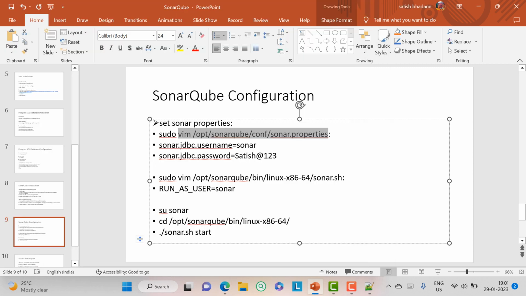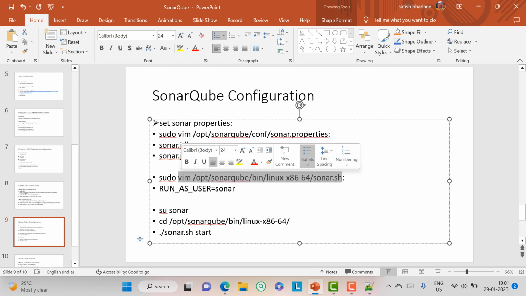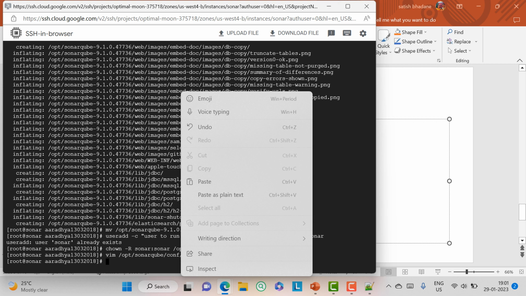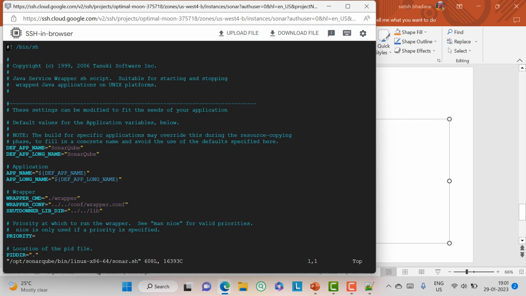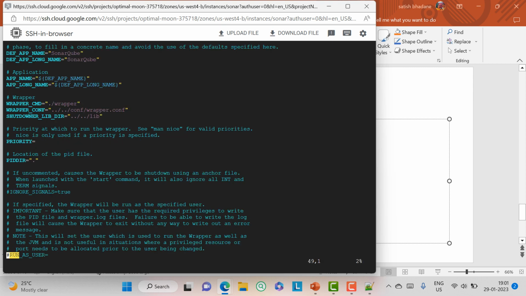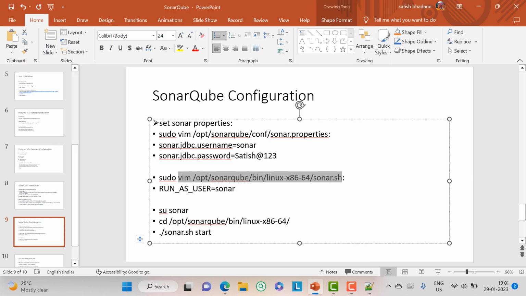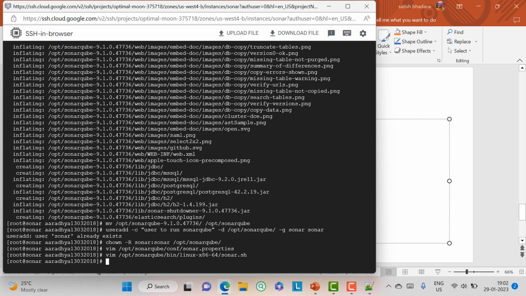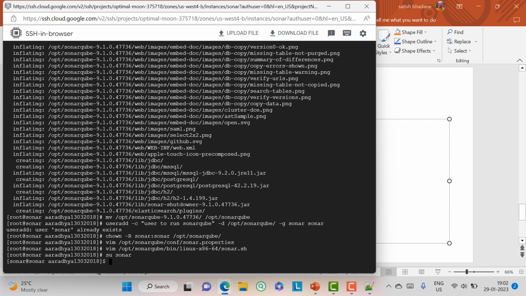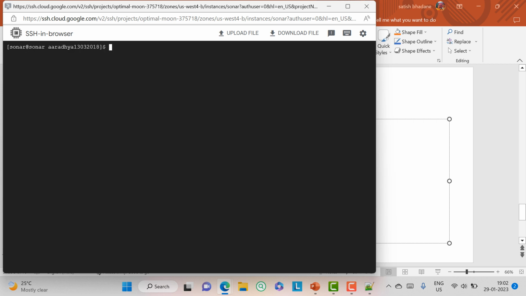Once this is done, you need to go to this file and change the setting for this as well. So you can search run user. Here you just need to enable this. Oh, sorry, my mistake. You just need to enable it and give the name sonar. Once it is done, you can switch to the user with su sonar. You can see I logged in as the sonar user.